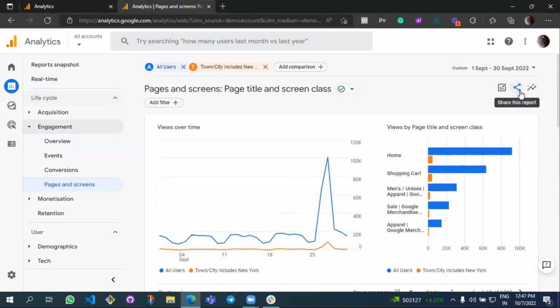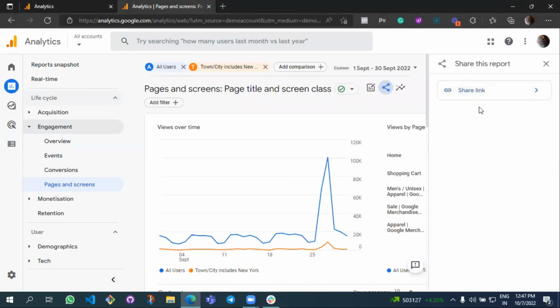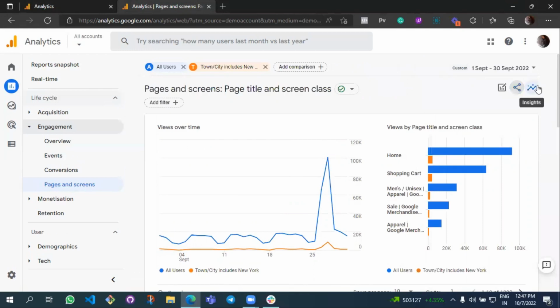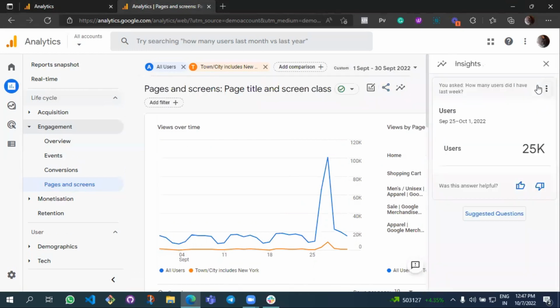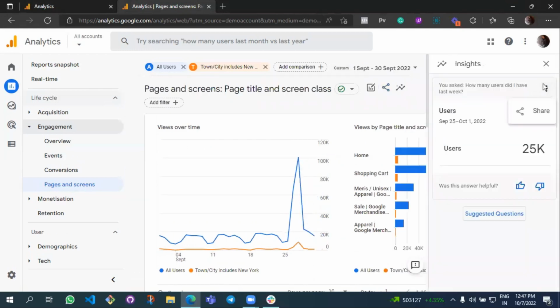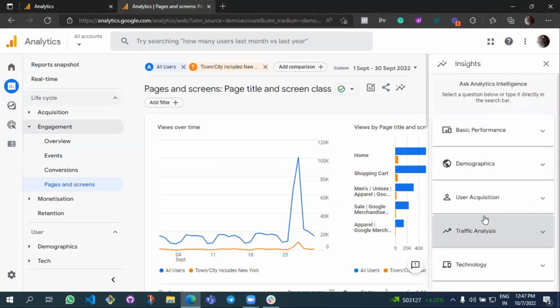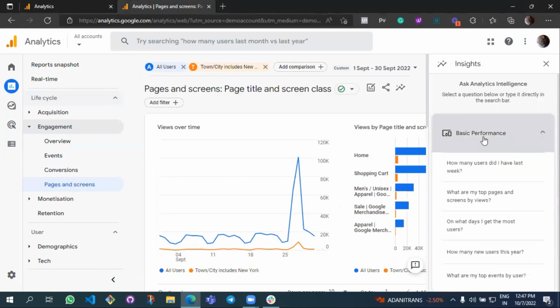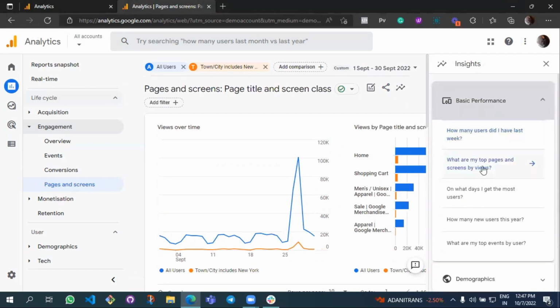We also have the option to share the report. We can share the link from here. We have the option of getting to the insights. Now, if we click the suggested questions, we will get some of the questions that are created by Google to help us using machine learning. Let's say we want to analyze the basic performance and we want to see this.